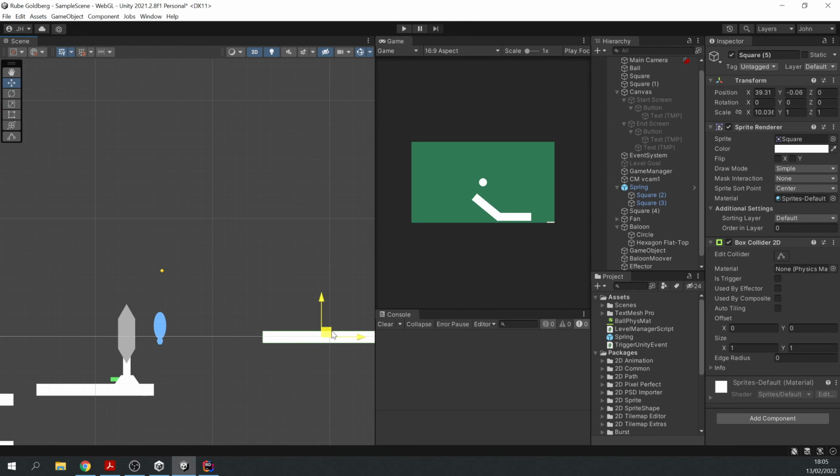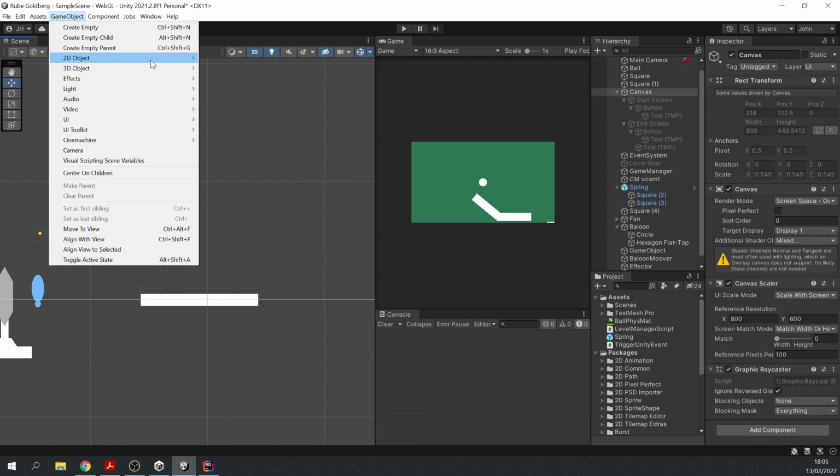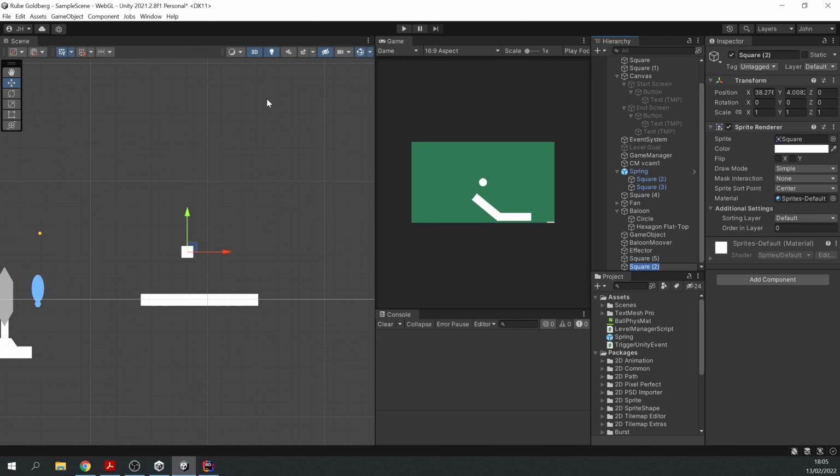So I'm going to place this here. And then I'm going to create game object, 2D object, and sprites, and I'm going to create these as squares. And then place that down. I don't need to worry this much about where it's positioned, to be honest. And do something like that. These are going to be dominoes. I think every Rube Goldberg has to have dominoes on it.